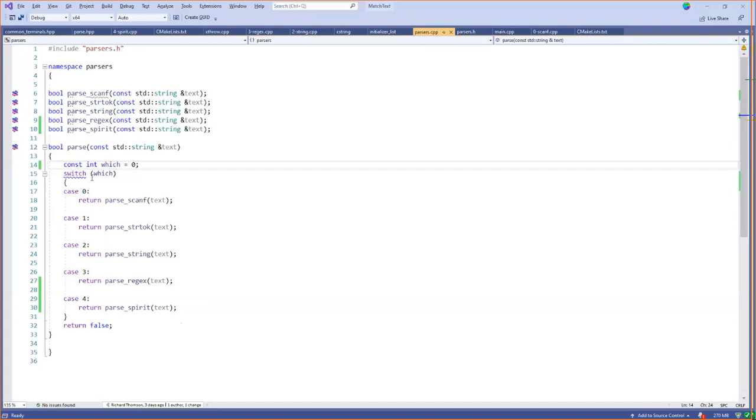So I've got a scanf approach. I've got a strtok approach. Both scanf and strtok are available in C, so they're obviously available to you in C++. I've got a parser using methods on std::string. I've got a regex-based parser. I've got a Spirit-based parser. Now, Spirit is the last one we will look at.